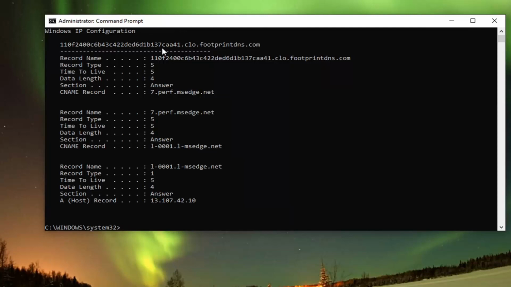Okay, so you can see we have some history here. The record name is a query that your DNS is searching for. Record type is the DNS protocol. The time to live, I believe, is how many seconds the cache entry has before it will expire or be removed. The data length is the amount of bytes that it's taking up. The section is the answer to the query, so it just says answer. And the CNAME record stands for the canonical name.